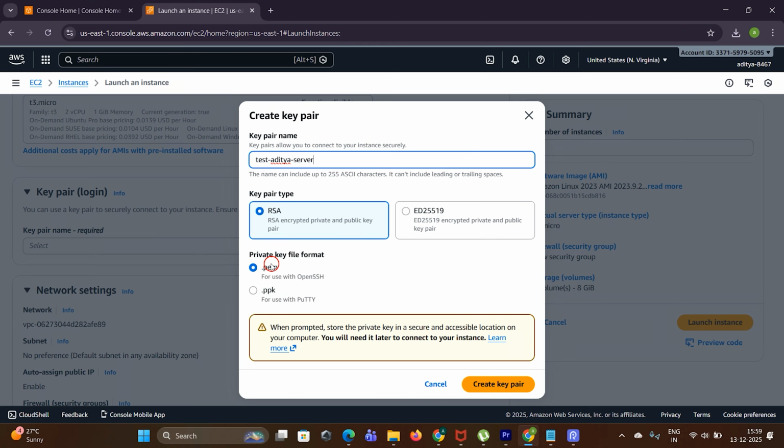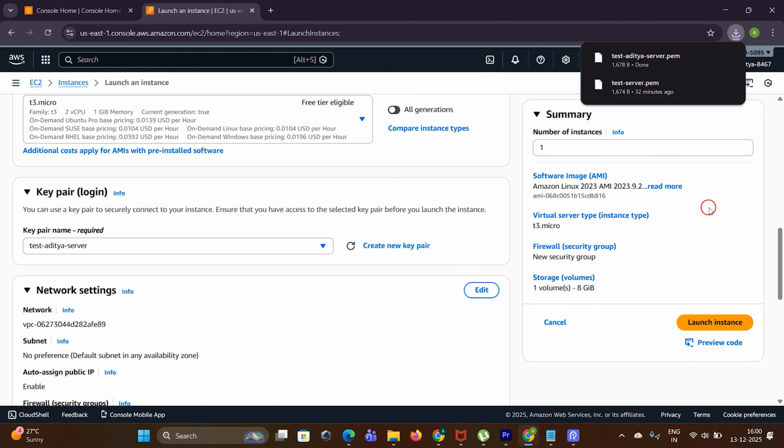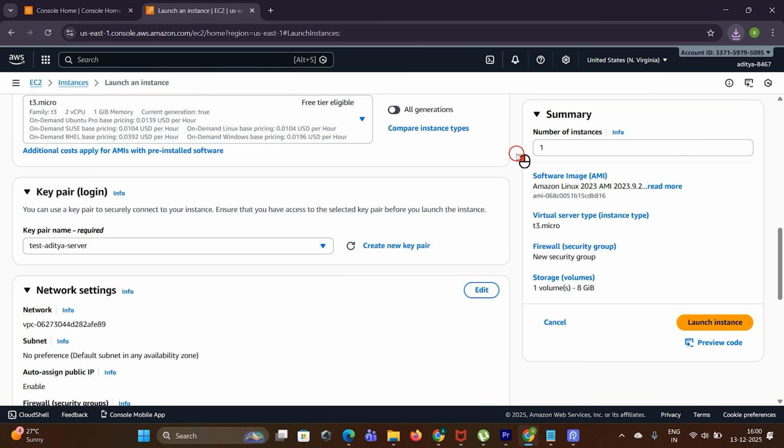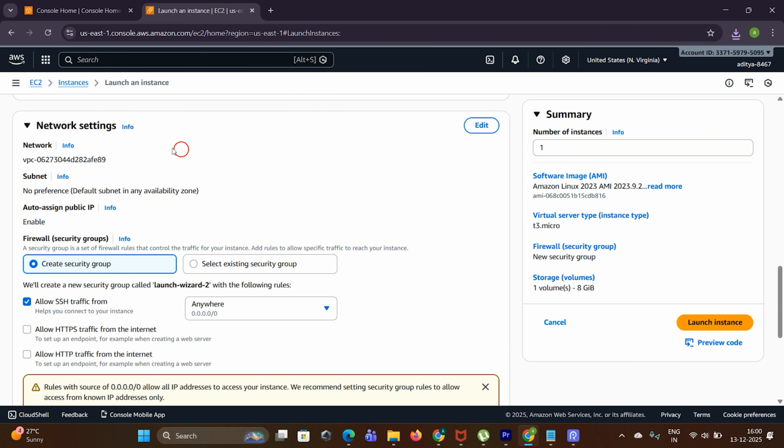.ppk format. So I am selecting PEM because I am in Windows 11, but if you are below Windows 8, right, if you are in Windows 8 or Windows 7, in that case select PPK, where you have to use the PuTTY utility to SSH into your EC2 instances. But above Windows 8, right, Windows 10, Windows 11 has a direct functionality, and click on this create key pair button, and this will create a .pem file, and keep that file handy whenever you want to SSH into your EC2 instance.